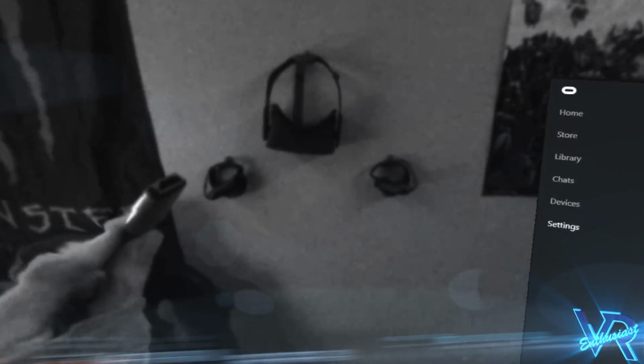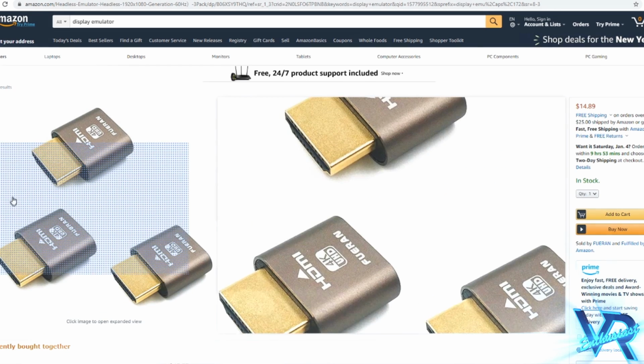They sell these little things, these little bitty screens, a little HDMI connector, and I'll put the link in the description and a better picture of it since this is just in black and white.